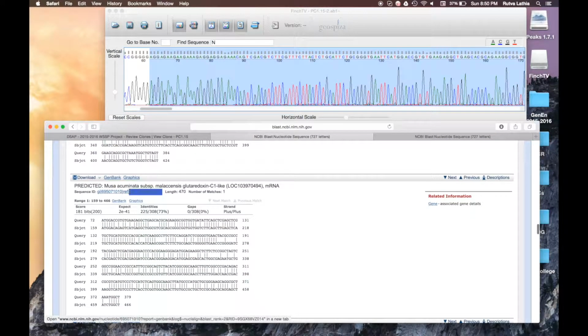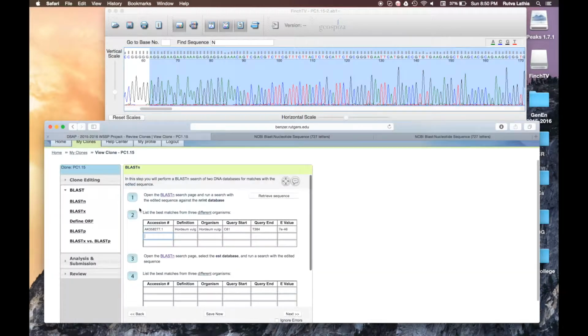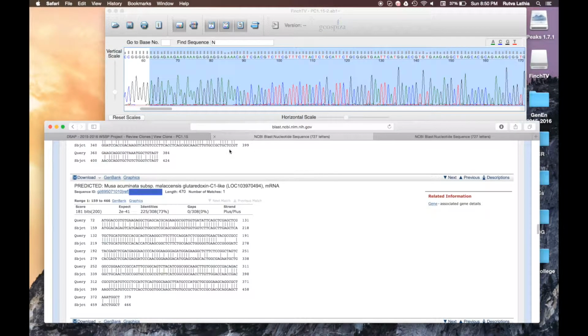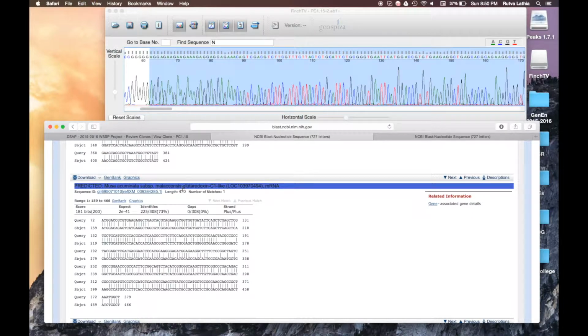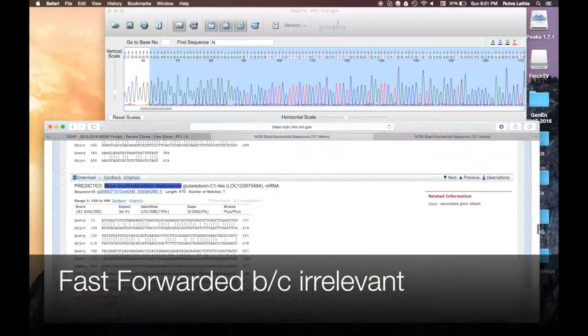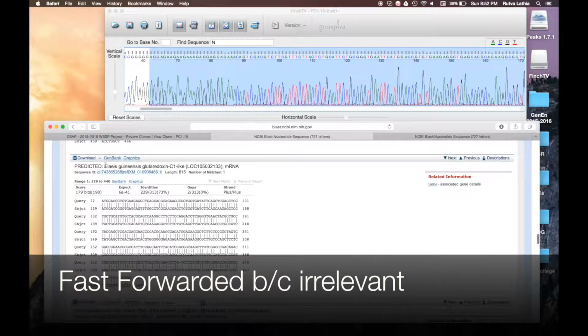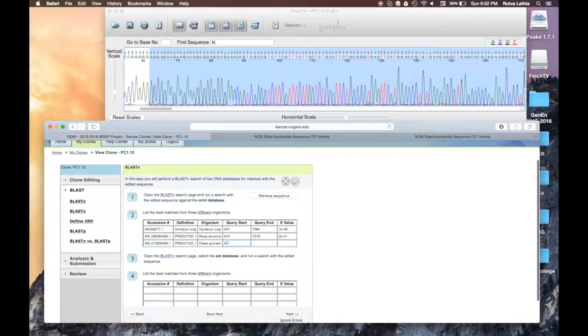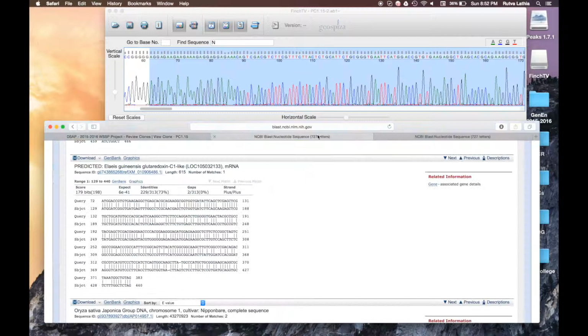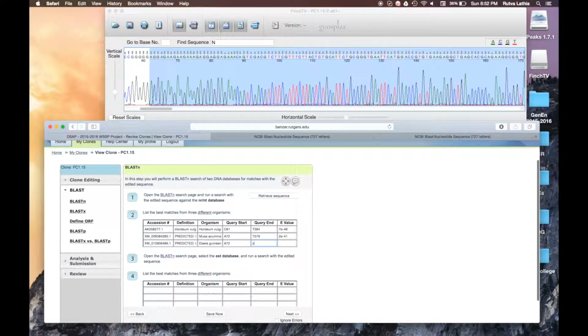Again, you take the accession number and then the definition. So yeah, you probably should be doing this with me. Ooh, what did I type? G383. And the last E value.